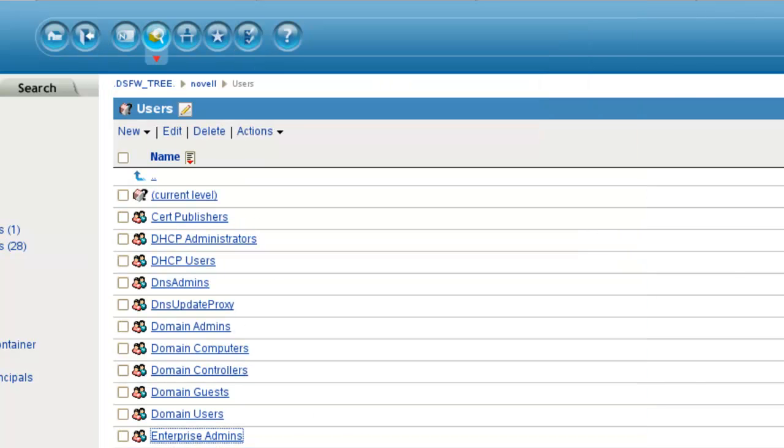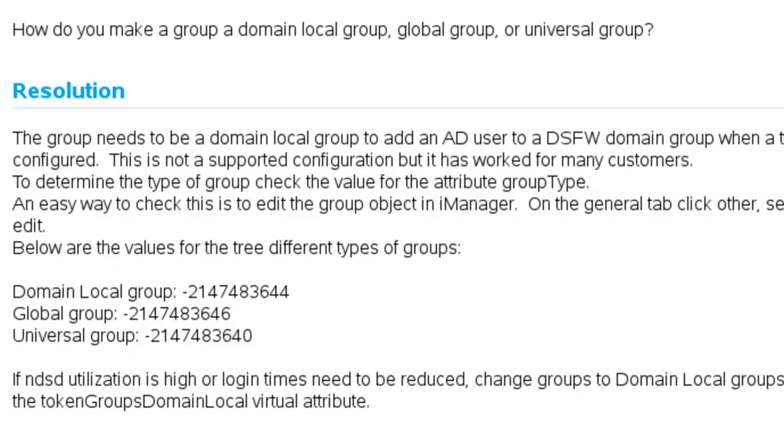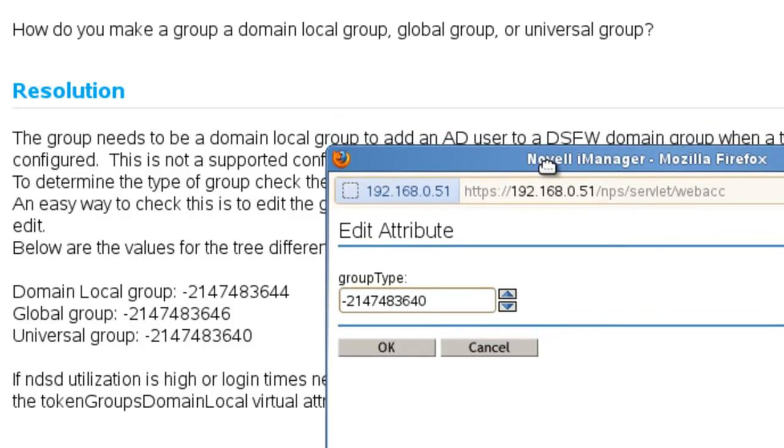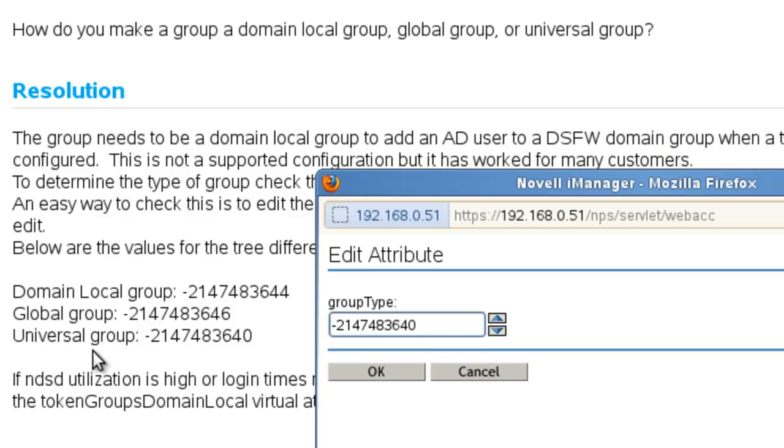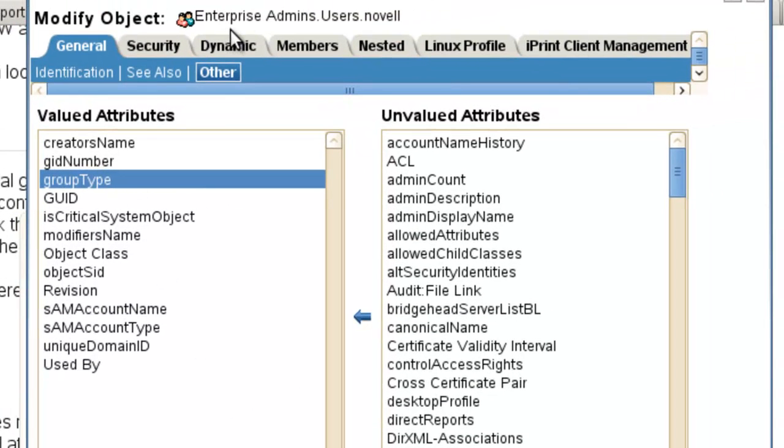So we've got this TID to talk about. If you looked in MMC, you could see it plain as day. It'll tell you what the group type is. But the way we're looking at it, we see what the value actually is listed there, and we've got a TID to talk about it here. So we can see that this type lines up with universal group. If we wanted to change this to a domain local group, we just change that value so that it corresponds with a domain local group. So we can see that enterprise admins is a universal group.